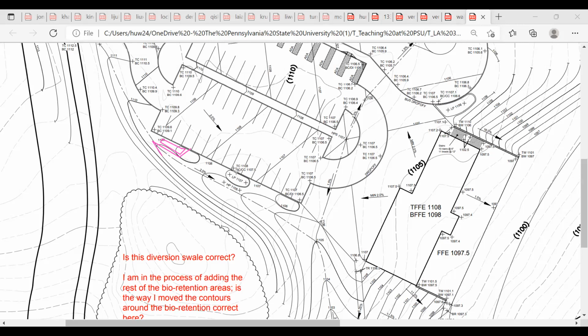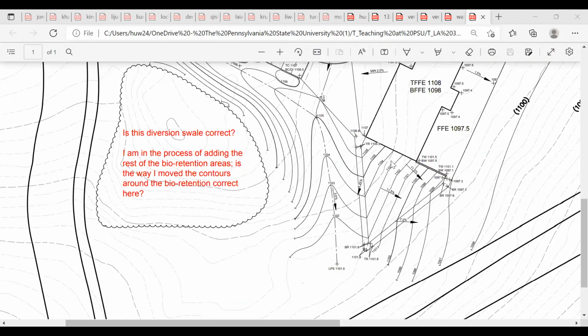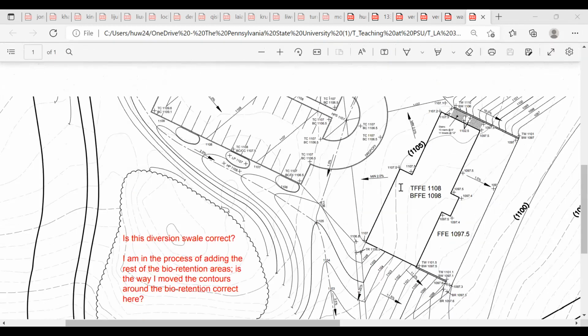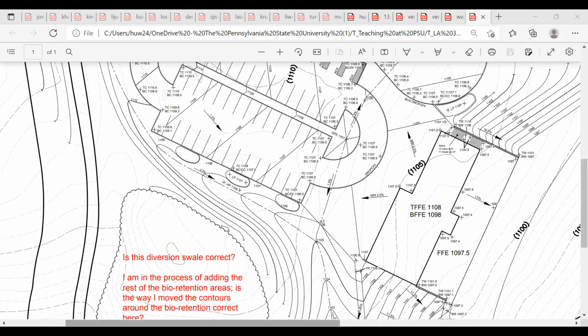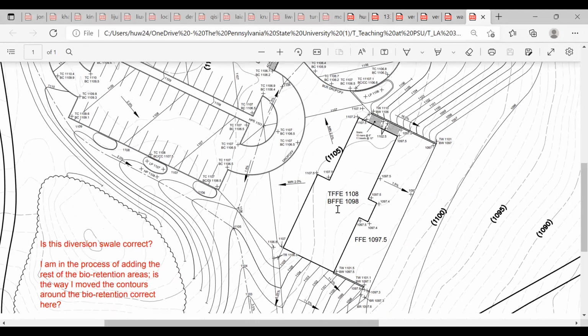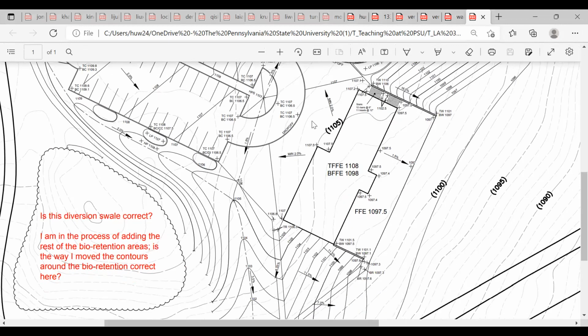So that would be looking like this and like that, and then you would have your retention in the area like that. Okay. And let's take a look at the ramp. Yes. The main thing is you don't have enough slope over here.